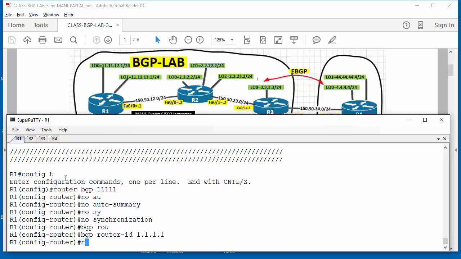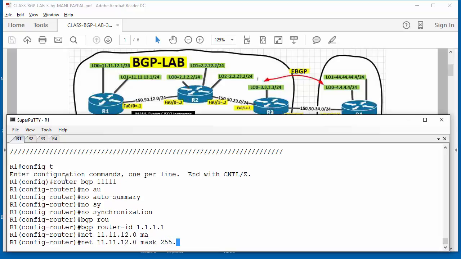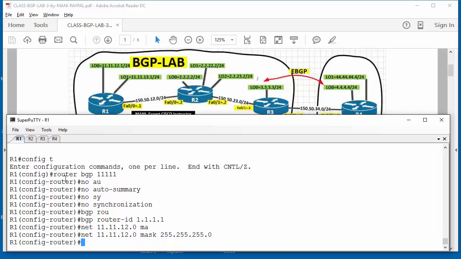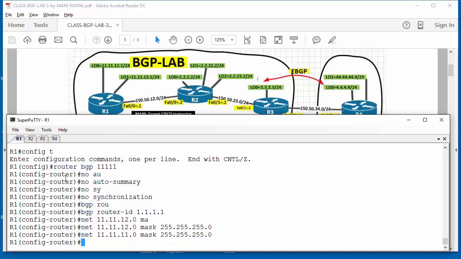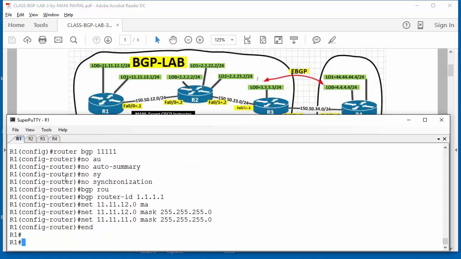Now the network commands are important. Network 11.11.12.0 mask. Remember, even though I'm configuring everything as a 24-bit mask, it can be anything, but in BGP you have to configure the network and mask exactly. That's the main condition. There are only two loopbacks, so technically this is done. And also it's not done, guys.